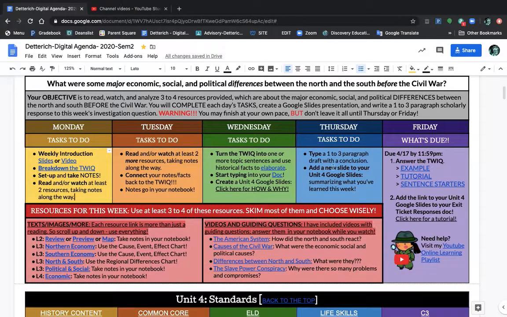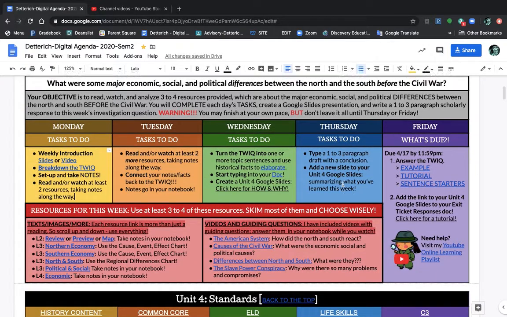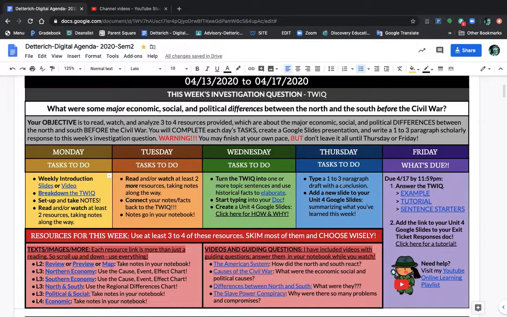Each day has a new task. This will help you if you do every task every day, or maybe you can get this done in one day, depending on how long you are spending. I am allowing you to do this at your own pace, but remember that if you leave things till Thursday and Friday, then it's going to be much more difficult for me to help you and to improve your answers, because the goal is to answer the question very well and thoroughly.